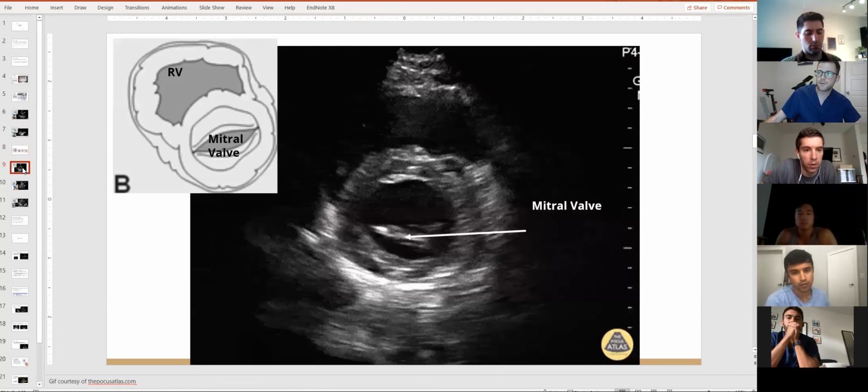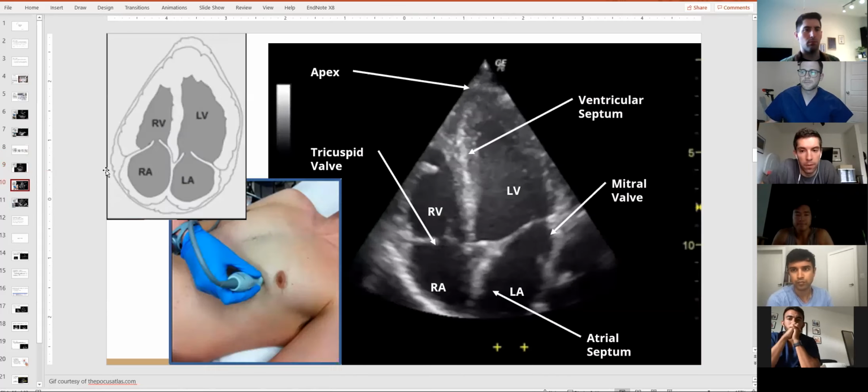This is just another view of the mitral valve, or the fish mouth view, of the parasternal short axis view. So there's a lot that you can gain from the parasternal long and short. 90% of your echo should be done by the parasternal long and short. You really should know what you're looking for and have a good idea of things.